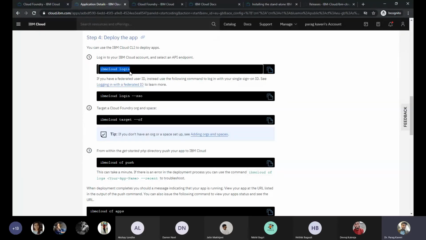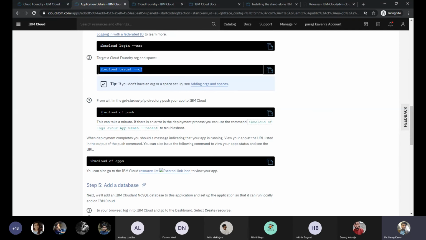So we need to go to CMD and type IBM Cloud login. Then you need to put your username and password. Then you will be logged in. Then you have to set a target from where you have to deploy a PHP application, like the name of your application. Then you need to put CF push. It will be pushed, and finally CF app. It will be configured. So this hello world application can be replaced by whatever PHP application you have created.